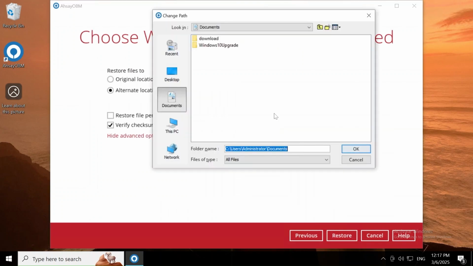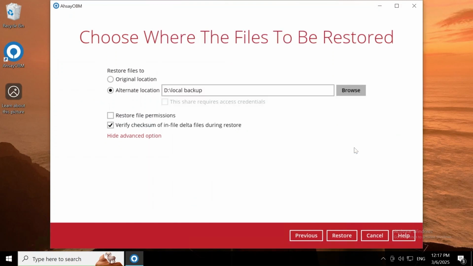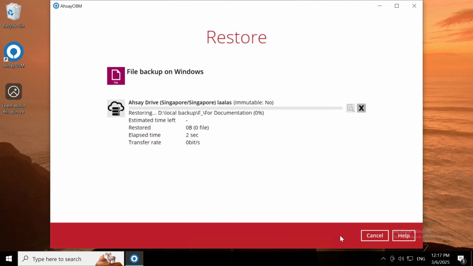Click Alternate Location. Then Browse. Select the folder, then click OK. Configure the settings as desired. For our example, we will use the default settings. Then click Restore.